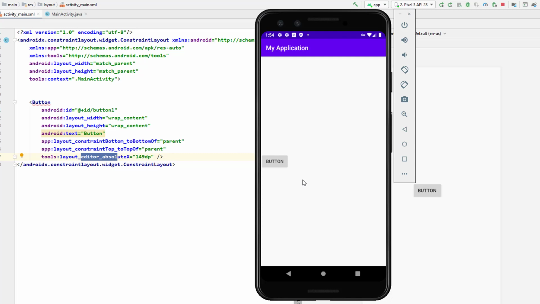So you can see what has happened. It did not specify the x-axis constraints. The y-axis constraints have been specified, but the x-axis constraints were not specified. That's why it is in the middle of the y-axis, but the x-axis has collapsed. Here it is here in the middle because here is the absolute.